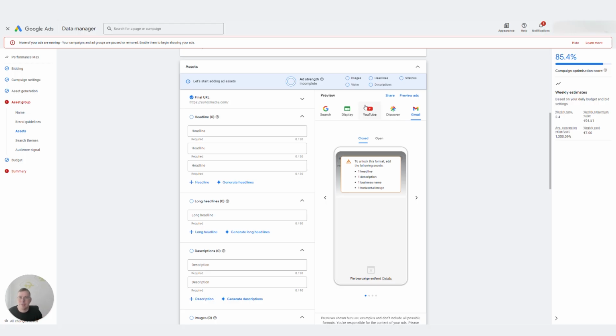So we don't want to have all of that in the PMax because you lack control. You cannot control the performance. And like I said, usually it gives you a worse return on investment. So that's why we don't want that.